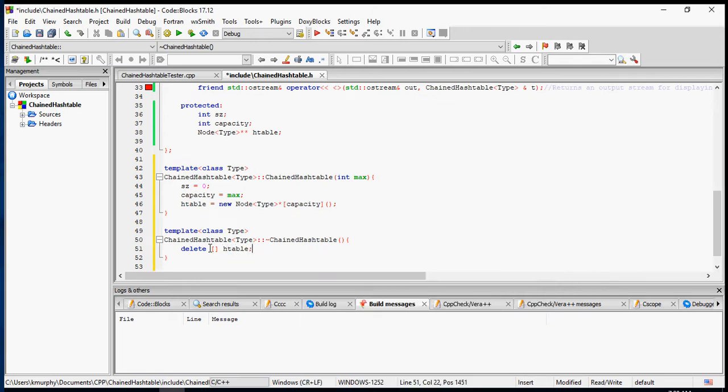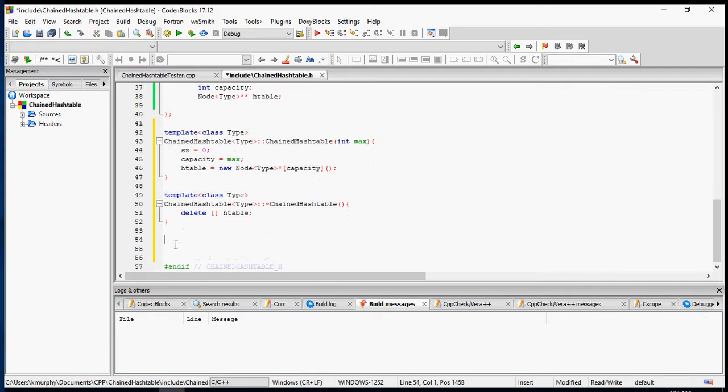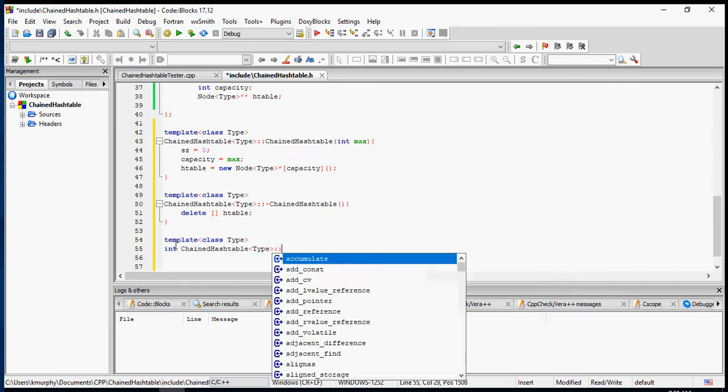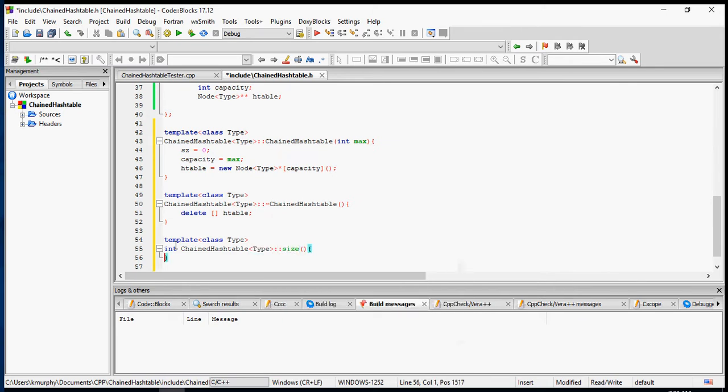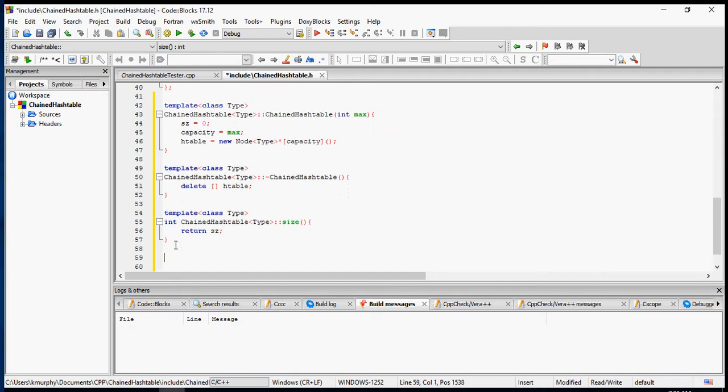Okay, there's a couple other methods I want to do because they're fairly small. I want to do size because that's just a getter method to help us get how many elements are in our list. So I'm going to create my template, and this one is int. I do have to have my chained hash table in, and size is the name of this method. All that is doing is returning the size, the number of elements that are in my hash table.